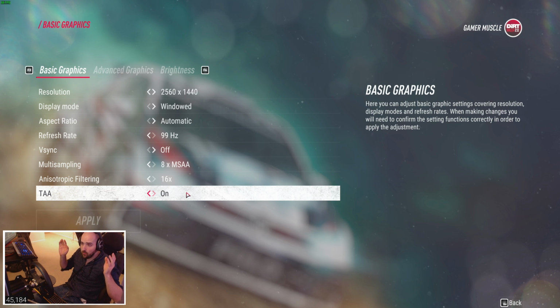TAA, I like to have on because if you turn it off in Dirt Rally 2.0, though you get a crisper image, you get a lot of aliasing, you get a lot of jaggies again. So TAA is on for me. Some people might want to turn that off. I don't know if it's that demanding, but personally, I have to have it on. Otherwise, the image is too shimmery for my liking.